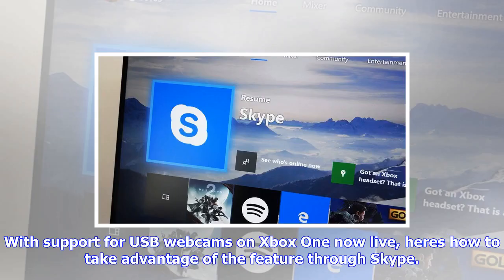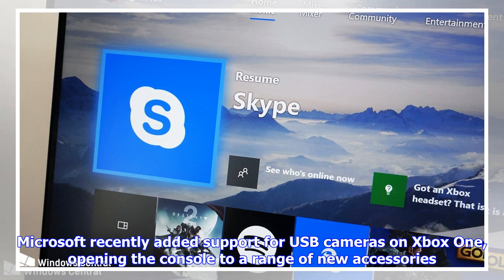With support for USB webcams on Xbox One now live, here's how to take advantage of the feature through Skype. Microsoft recently added support for USB cameras on Xbox One, opening the console to a range of new accessories. While previously the only camera compatible with the console was the Xbox One's ill-fated Kinect sensor, practically any third-party webcam can now be used on Xbox One after the update.